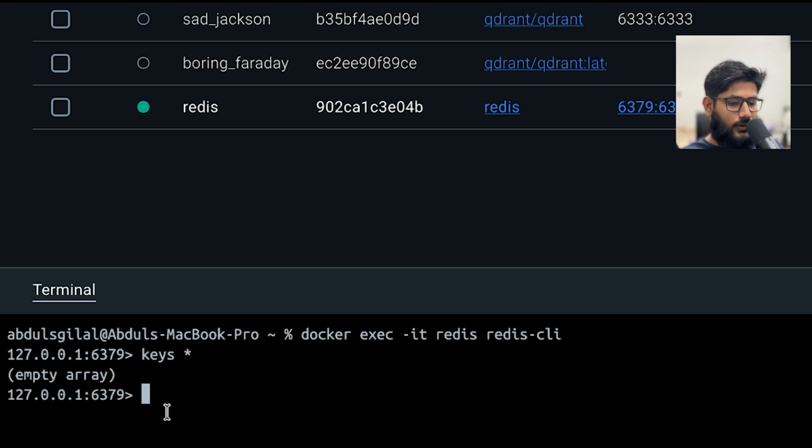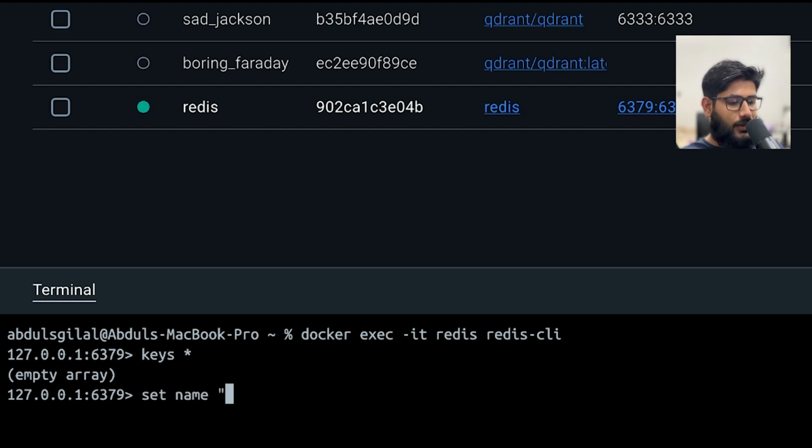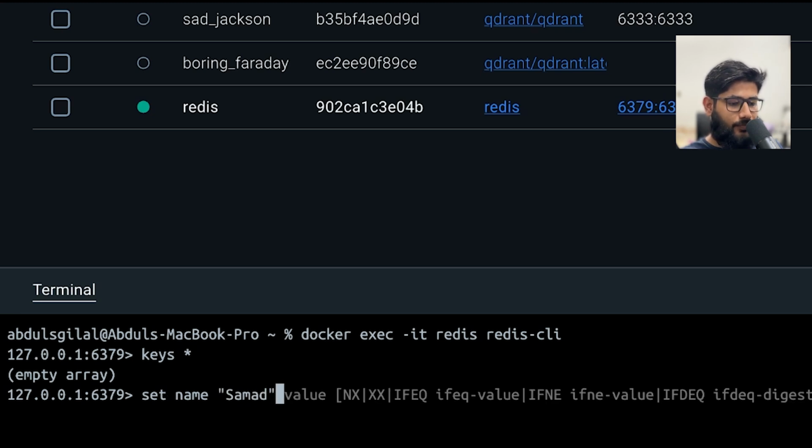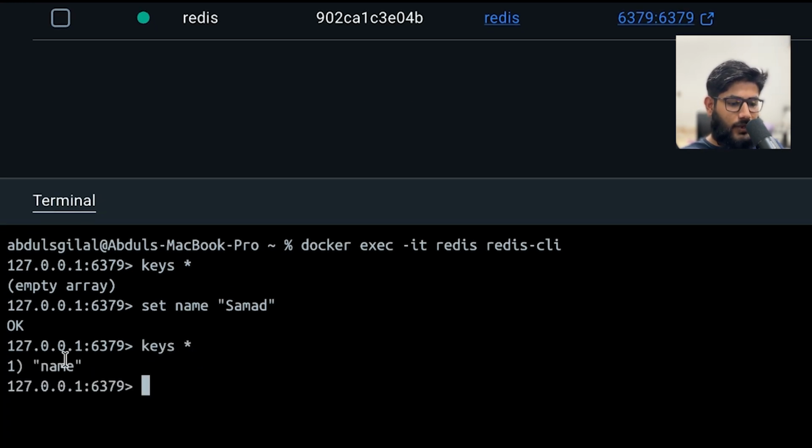To create a new key, we use set. I will give it a name. This is the key name, and the actual value will be Samad. That is my name. It says okay. To actually see the key and its value, let's run keys asterisk. We have the name key available now. To read the value of this key, I will say get name, which means Samad.